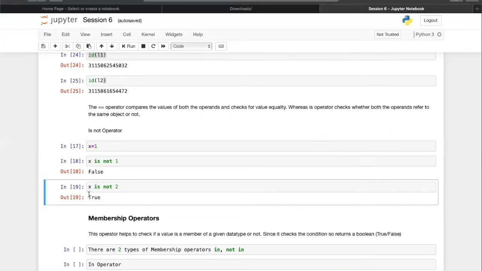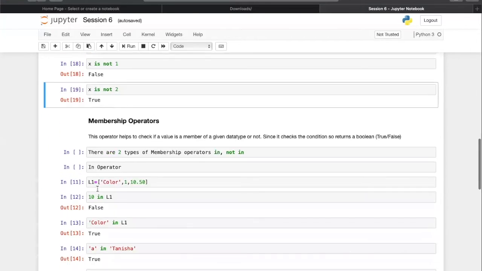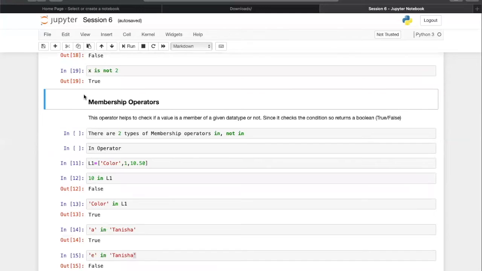I said x is not 2, which is true. x is storing 1. It is an object which is storing 1, and it is not equal to an object which is storing 2. So this is actually true. x is not 2, so hence we are getting a true. We are getting a correct answer. It's saying that what you're trying to say is correct. It's pretty simple. Let's go on to the membership operators.